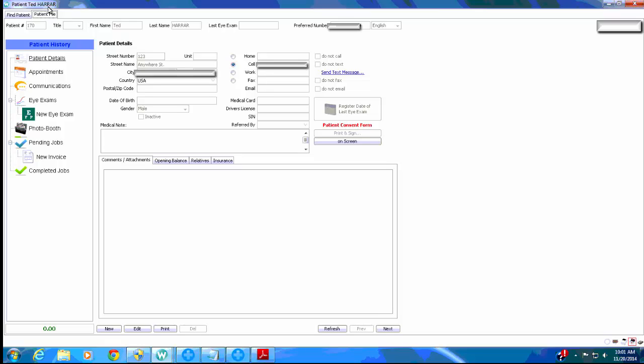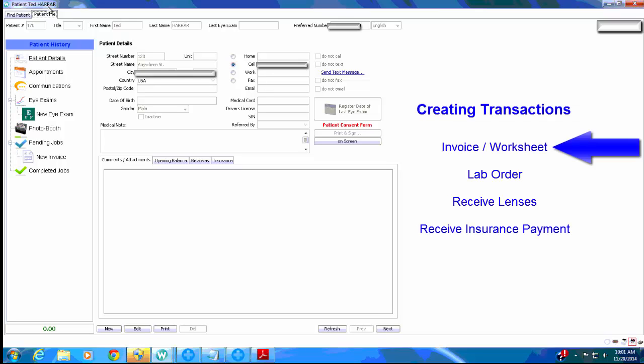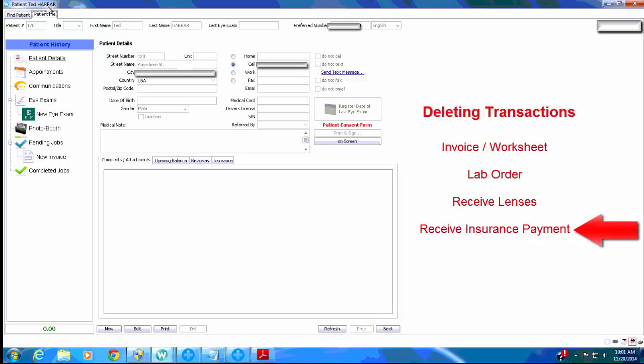Gotcha. So first you create your invoice, then you create your lab order, then you receive lenses from the lab, and then you receive the payment from the insurance. That's the order in which you created it. Now what you want to do is delete all of this, so you have to go in the reverse order. You first delete the insurance payment, then the fact that you received the lenses, then the fact that you ordered the lenses, and then the invoice.